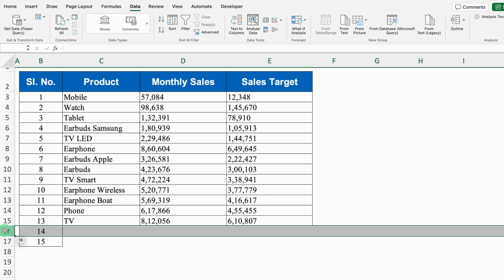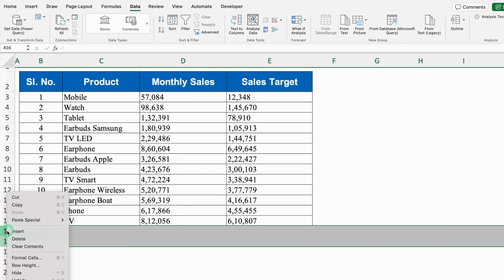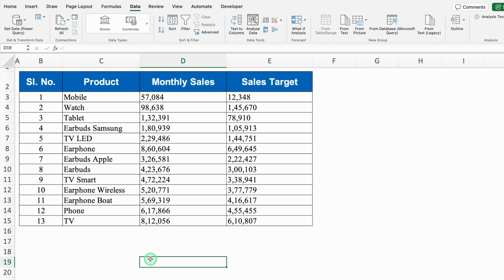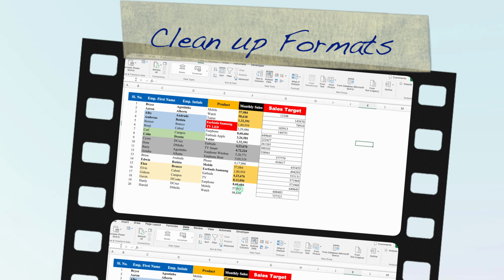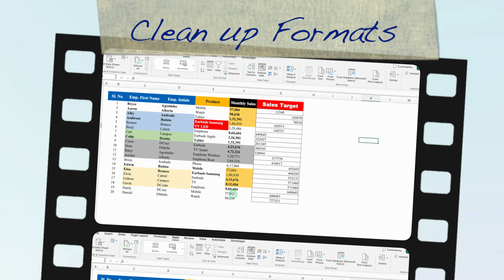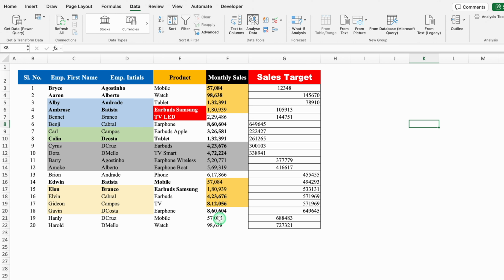We'll select serial number 14 and 15. We'll right click the mouse, delete. Perfect. Let's move to next example. Our next example is cleanup formats. Over here I have got my sales data, but our sales data is not in proper format. If we will do this manually, it's going to take lots of time.